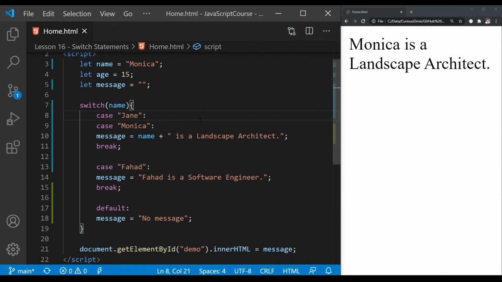In the next section, I'm going to talk about for loop.